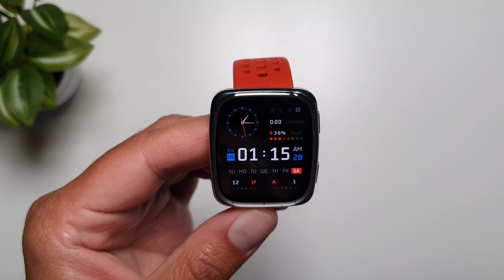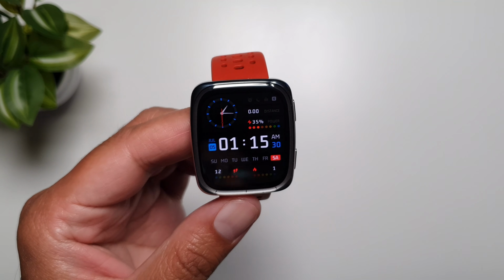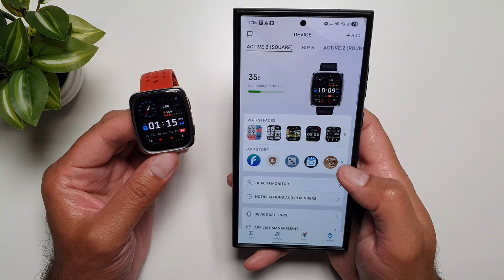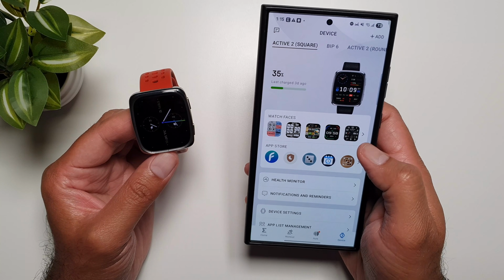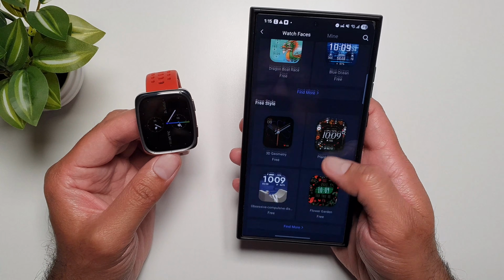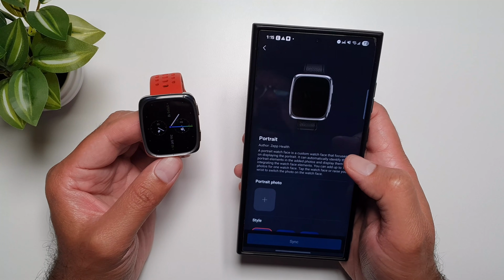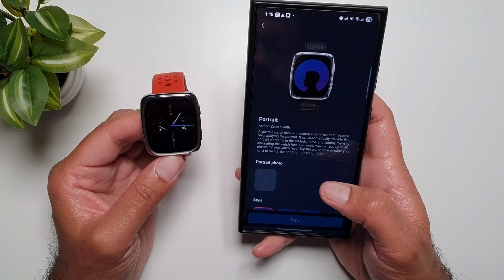One of the best features of this watch is the portrait watch face that you can apply on here. So for that you need to go into the Zepp app on your phone, then go in device, and from here go in watch faces and scroll until you find portrait watch face. So tap on use now, and here you can add your portrait photos.